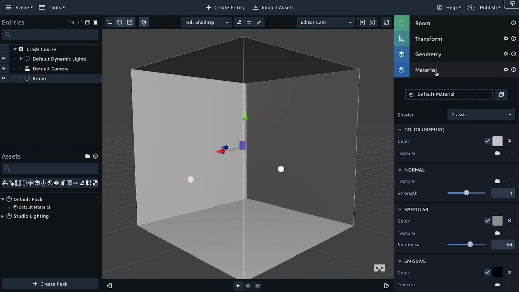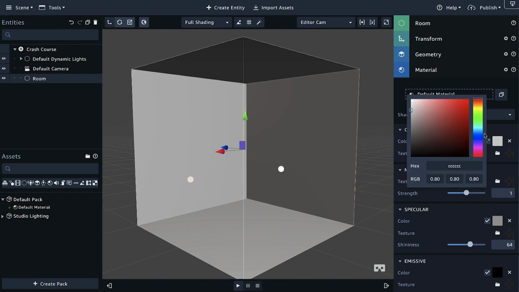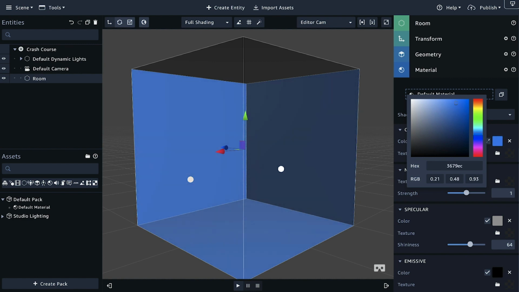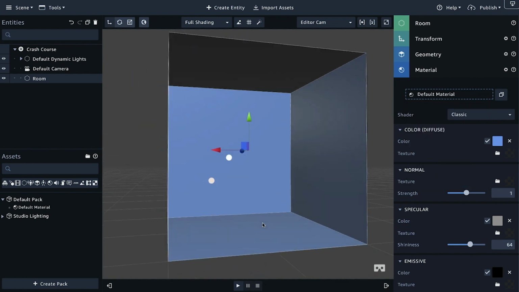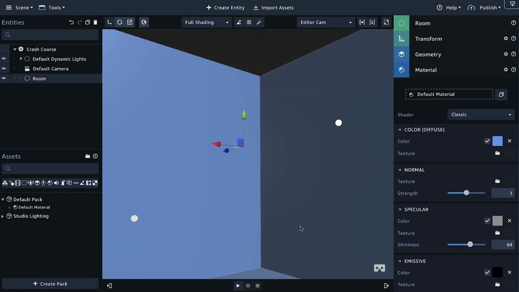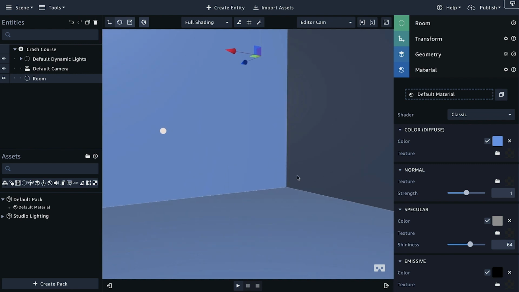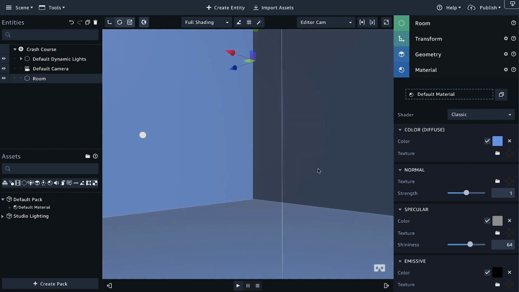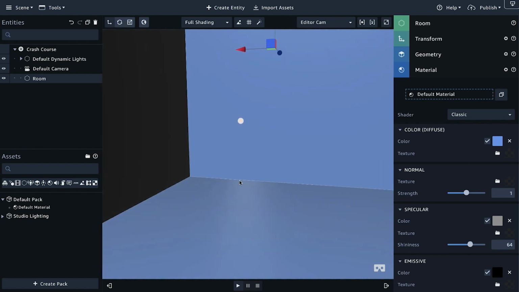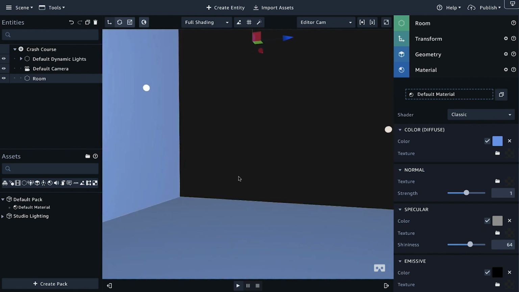So let's select material again, and if you go to the top property, color diffuse, and I select the color picker, we can go to something more like that. It's a nice color, blue. That'll work. All right. So we have added some color properties.